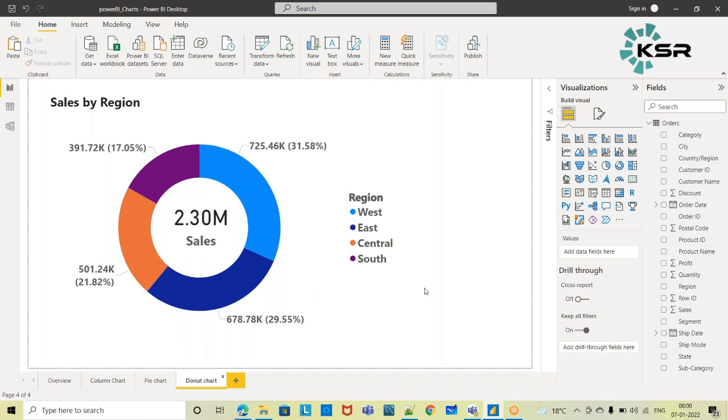So now I can easily make out, right? Overall sales is 2.30 million, out of which 31.58% is the overall sales with respect to West region, and 29.55 percentage is the sales happening at East region, and central region is contributing 21.82 percentage of the sales with respect to this overall sales 2.30 million. So this way readability is also good, and more information you are able to see in this donut chart.